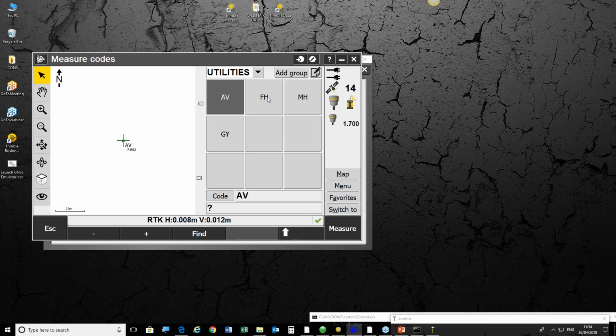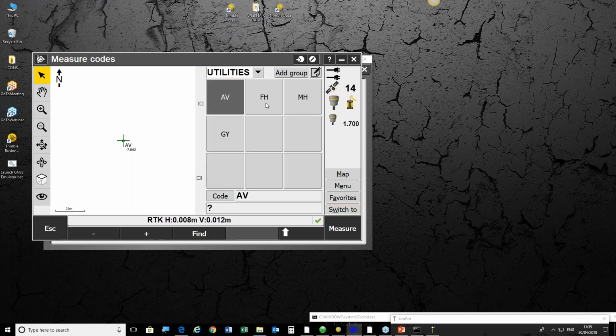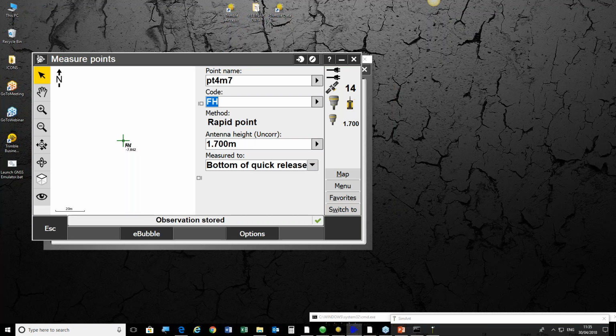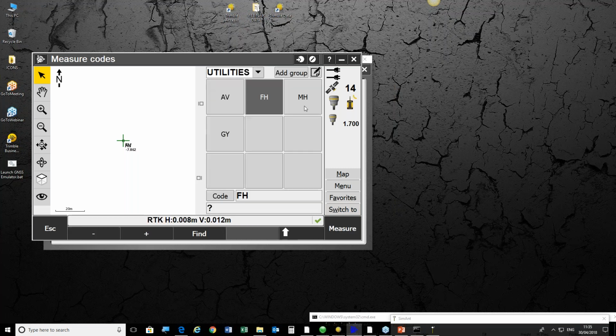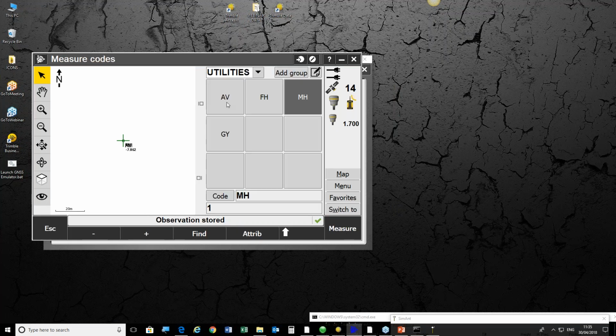So I can just click in here, quickly measure. I'll just go back here to measure points and just put in 1 here. Enter. And then if I go back, what you can do as well is you don't have to go to favorites. You can use switch to, which is really nice, and toggle between the 2 menus. So if I go back into measure codes, I hit this, measures my fire hydrant, measures the manhole, store the attribute. So very easy to move between codes, and it's less button taps.